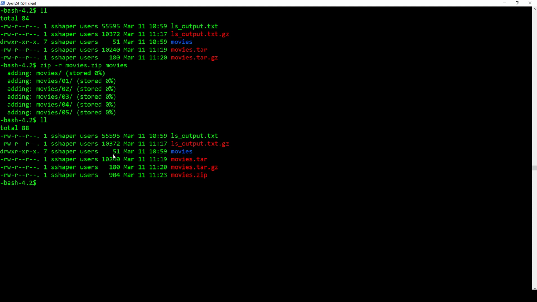Now you may wonder, well, why is movies 51 and movies zip is 904? Well, remember, this is just the one folder. Okay, it doesn't go in all the subfolders, so that's kind of why you see those different numbers. So that's where it basically compressed it and zipped it. You can see that the zipping algorithm is a little bit different. Obviously, this was a lot less, but it's just different algorithms that they use for compressing files.